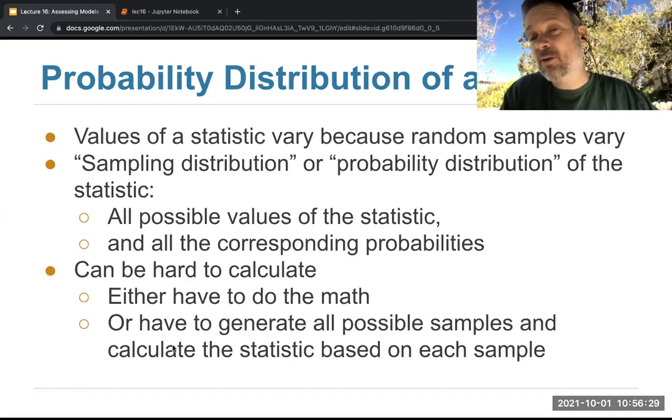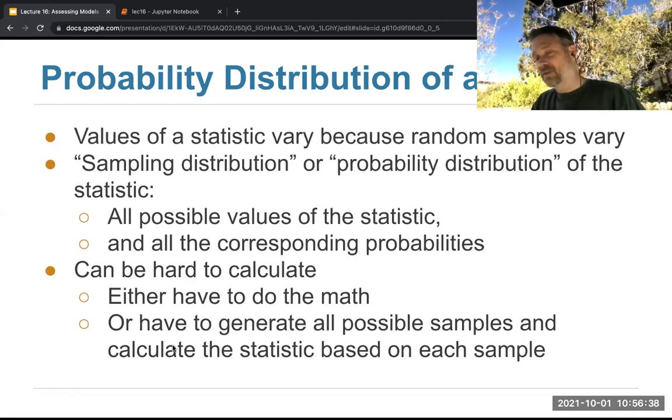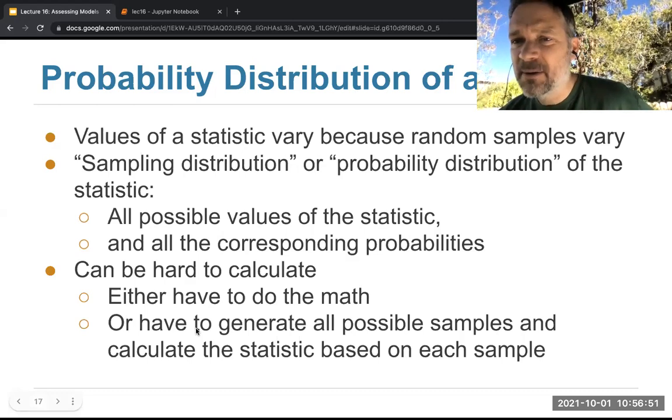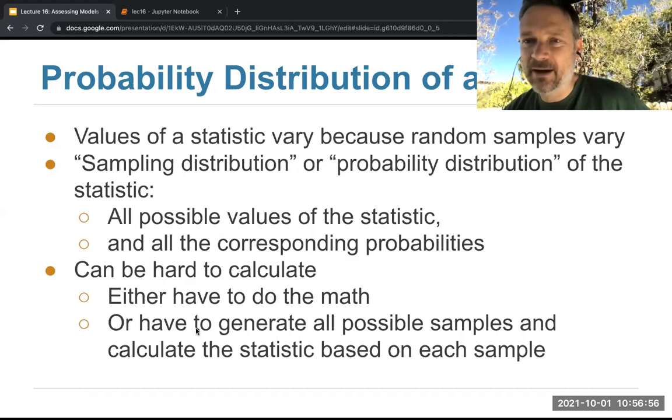That means you can work out what are all the possible values that you might get for that statistic and what's the probability of each of those values. That distribution is called the probability distribution of the statistic, or sometimes called the sampling distribution of the statistic. Okay. It might be really tricky to calculate. What's the distribution of the median of 10 randomly sampled flights? Oh man, don't sit down to try to do the math on what that distribution is, because it's a beast to do the math.